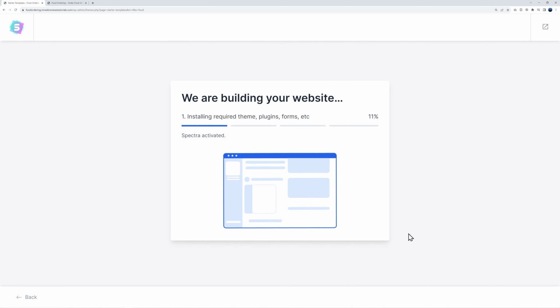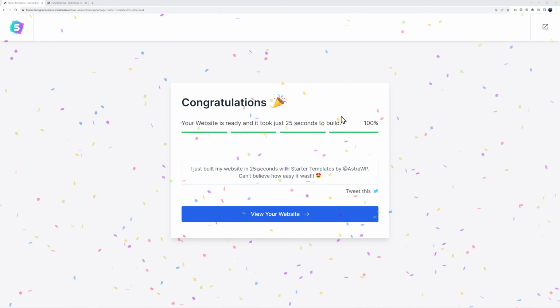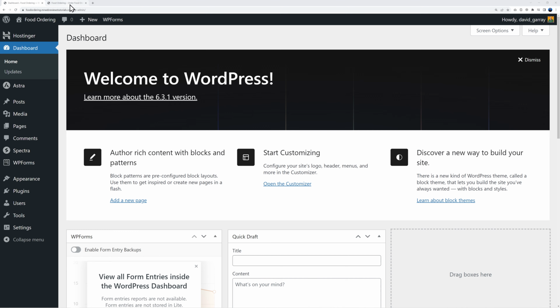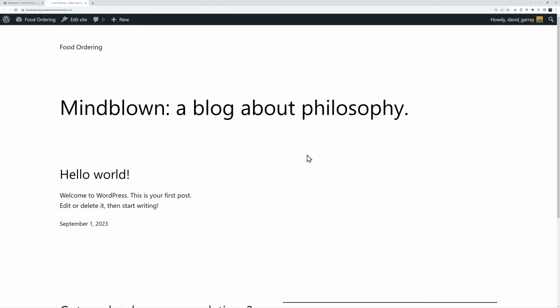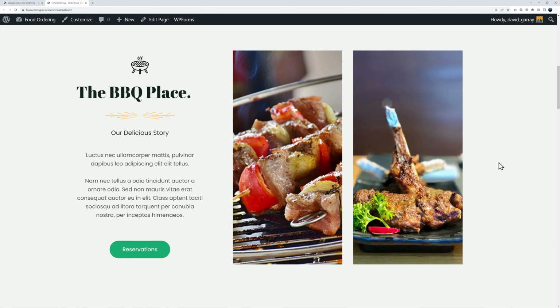So now it's importing the demo content for us in just a few seconds. And there you go. As you can see, now it's done, completed. Now click on this button here to go back to the WordPress dashboard. So click leave, it's okay. And now let's go back to our front end and let's refresh. Very good. Now, as you can see, our website has been created for us in just a few seconds.